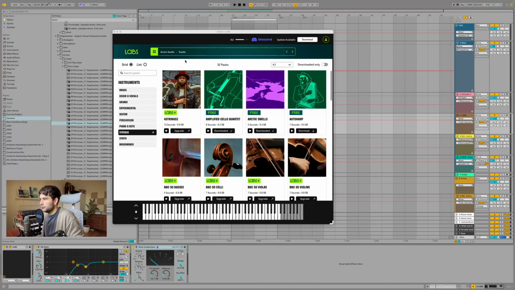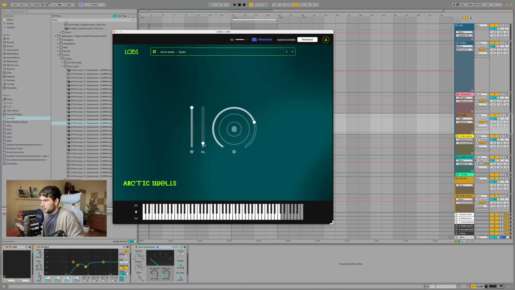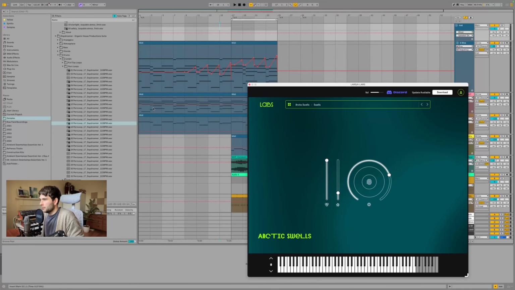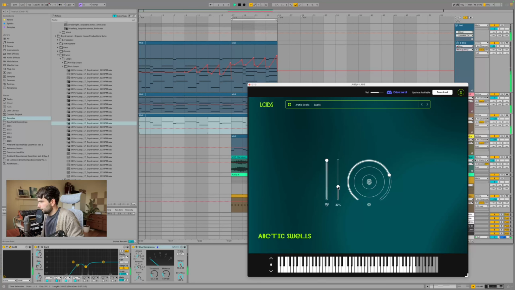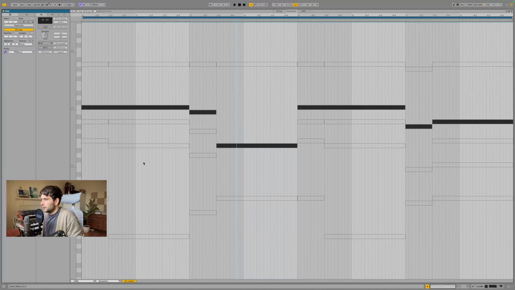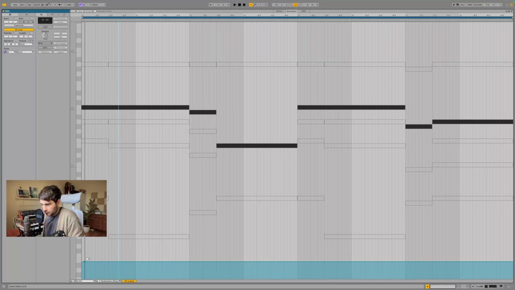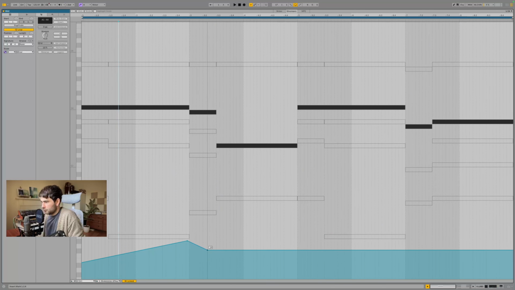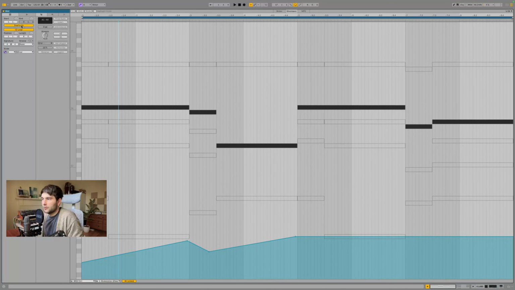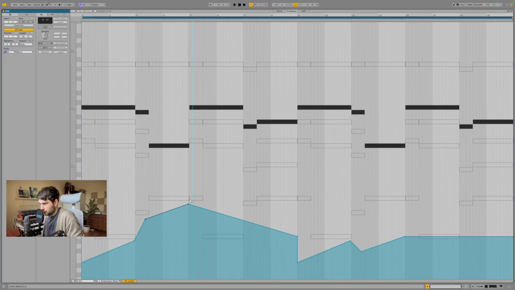Let's see how this responds to working with the mod wheel. Okay, that's cool. Kind of slowly fade that in here, on the mod wheel, and then just give it a bit of movement. Do this over 2 bars. Go in here.